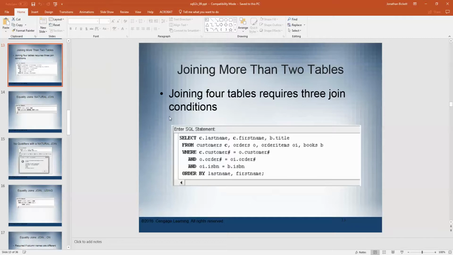So you can also join more than 2 tables. In the traditional join, you just list the tables out separated by commas. So in this particular query, they're selecting from customers, orders, order items, and books. And then you can see in the where clause for each one of these joins, they're joining this customer number.